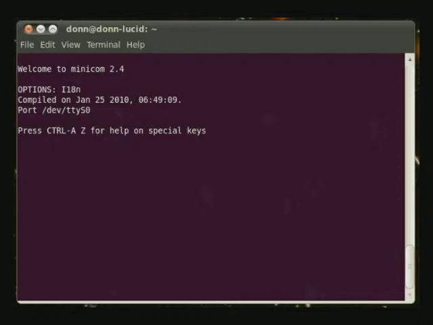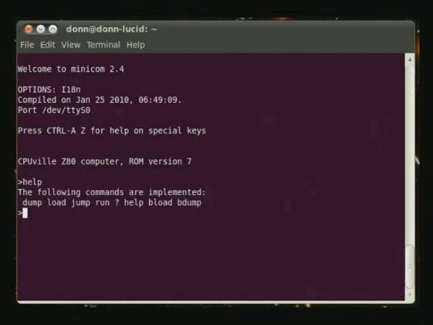Now I'll take the Z80 computer out of reset, and you see the greeting message coming from the Z80 computer and a prompt for entering commands. So if you type help, it will give you a list of the commands that are implemented in the monitor program, and we'll go through the dump, load, and jump or run command. Jump and run do the same thing. Question mark and help also do the same thing.